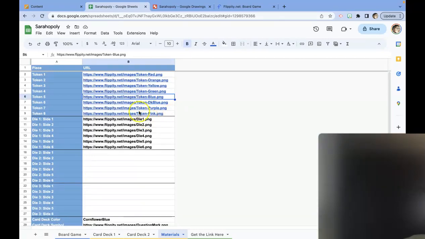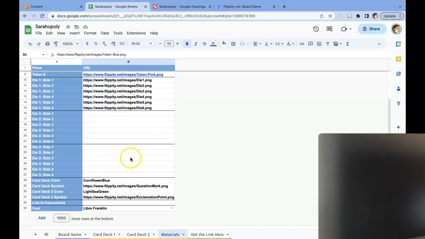Last few things are, if you want to change your tokens, which are your little pawns, you can do that. If you want to change your die, you can do that. You can change the font. And this right here is where you would put a link to instructions that will show up on your board game right about here.